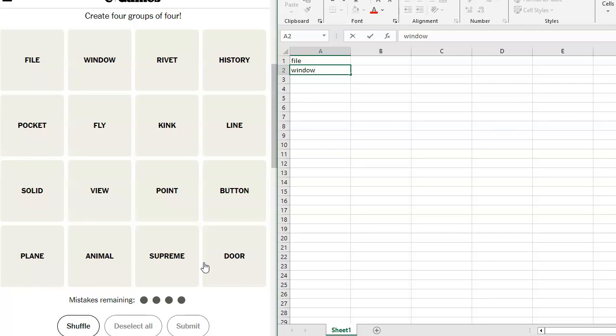It's a singer. The Supremes, the Kinks. Oh, look at that. Supreme, kink, the files, the windows, the rivets, the histories, the pockets, the flies. The lines, the solids, the views, the points, the buttons, the planes, the animals, and the doors. Ah, we got it. Singular of a singing group. That's it. And I bet that's purple. Yep, my love of Motown saved me on that, I bet.